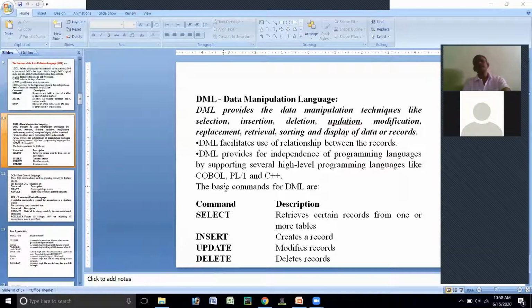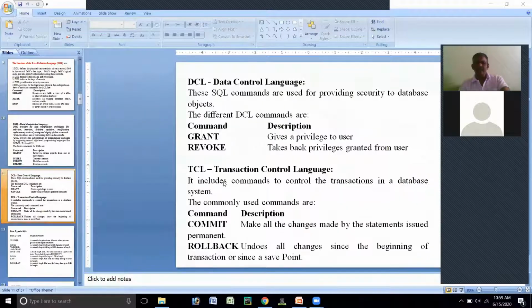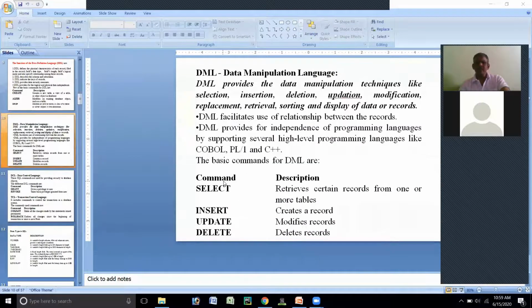Then, after knowing the theory part of that, we continue with the commands used in DML to perform some operations. The first command is called select. Next one is insert. Third one is update. Next one is delete. Right? Then we'll start with the description. What is select?